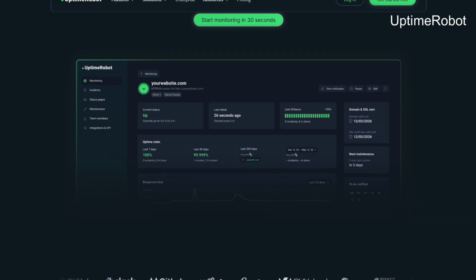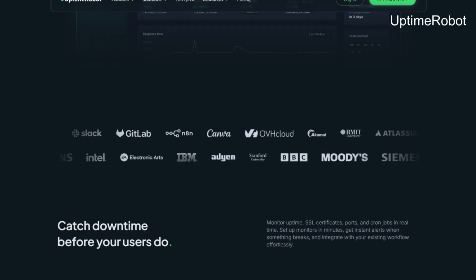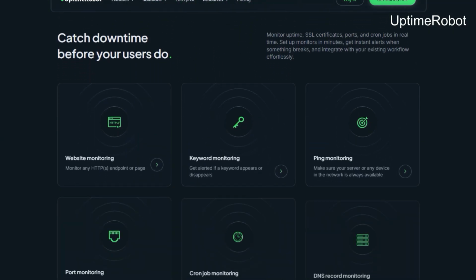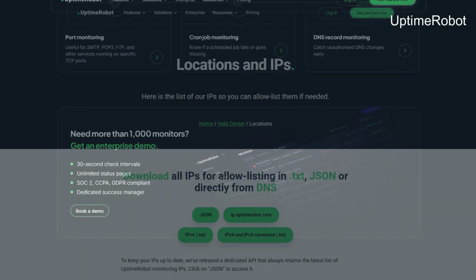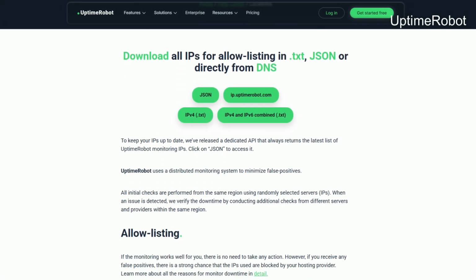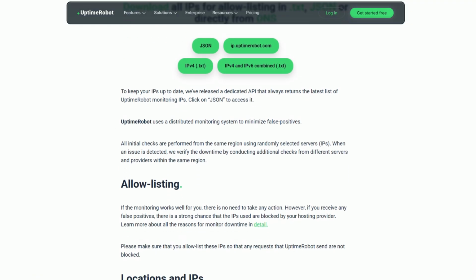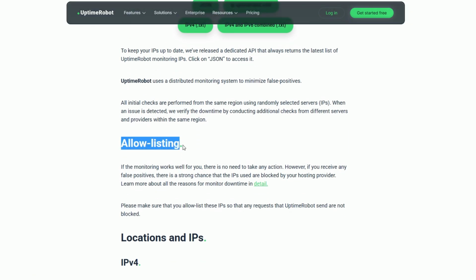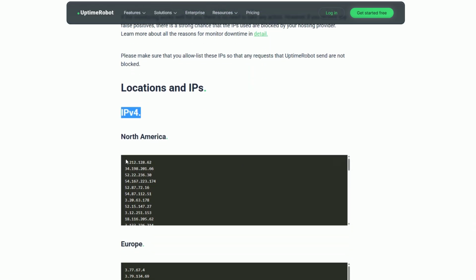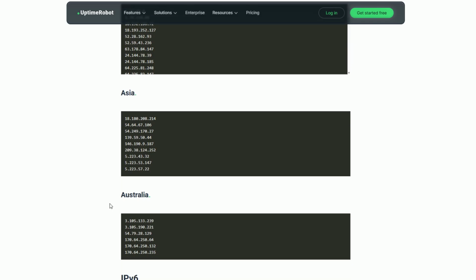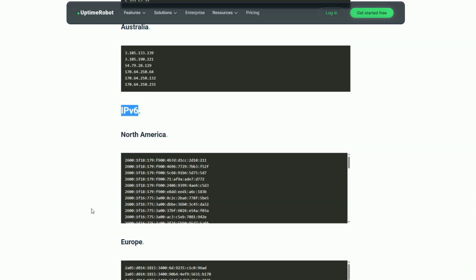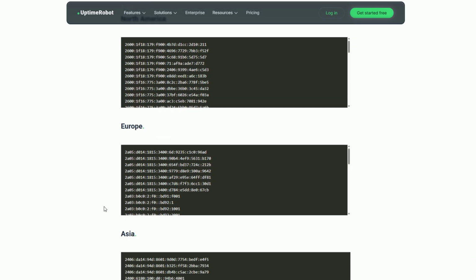UptimeRobot runs from outside your infrastructure, from multiple data centers around the world. So when your server goes down, ours don't. And you get the alert from a system that's structurally independent. For some edge cases, this won't matter much, but for most, it matters a lot. Monitoring exists specifically to catch the moments when your site isn't working, and if your monitoring goes down at the same moment, you're back to finding out from a tweet.